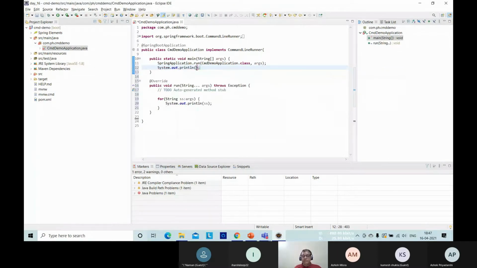Okay, so I'm just writing "Spring Boot app". That's it. Okay, now let me save.